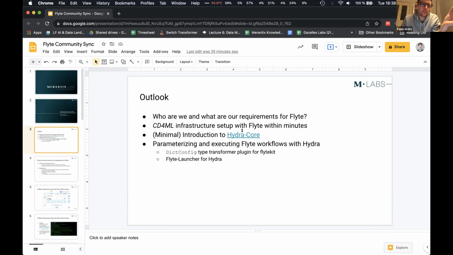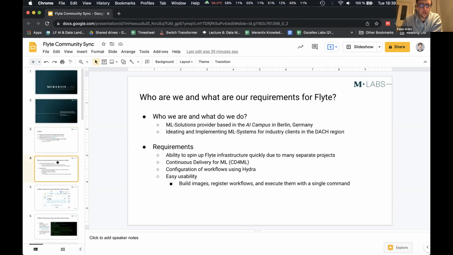To do that, we built two plugins, one for Flyte to be able to handle the configuration objects by Hydra. And we built one plugin for Hydra to be able to launch Flyte workflows, okay? That's the plan. So let's jump right in.